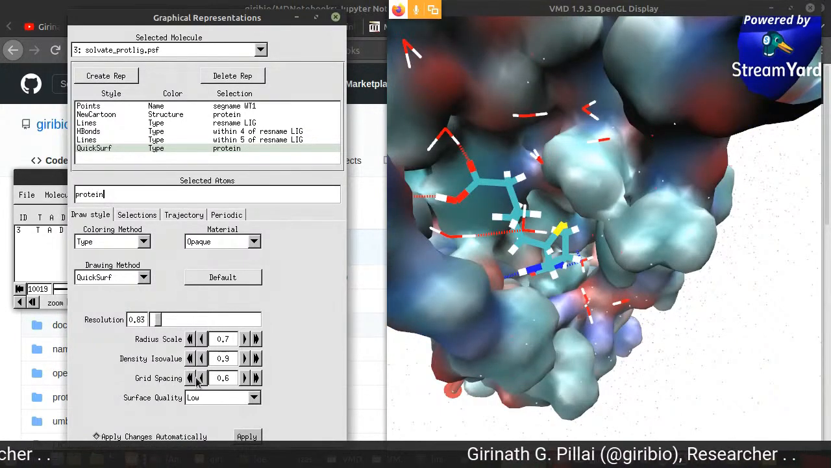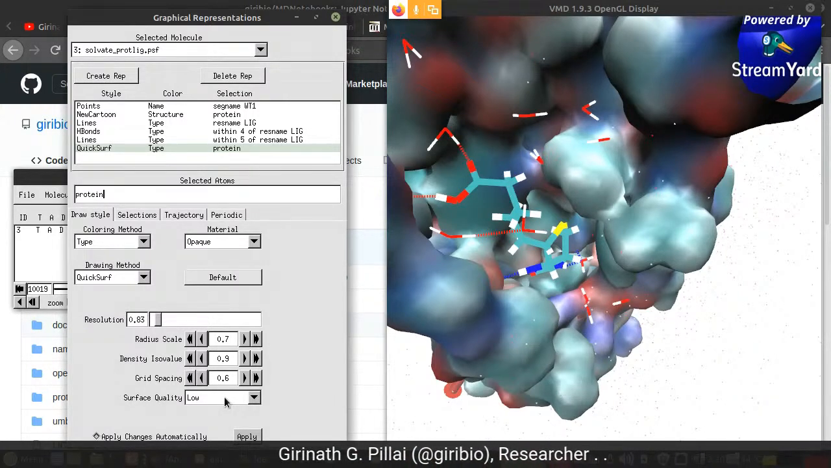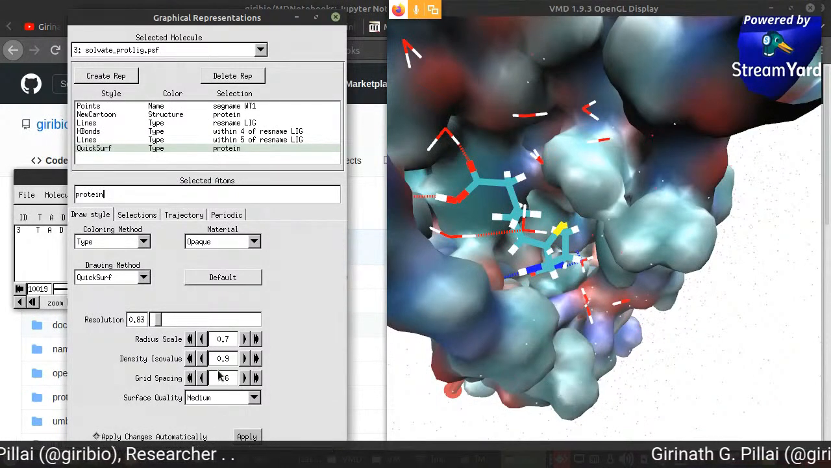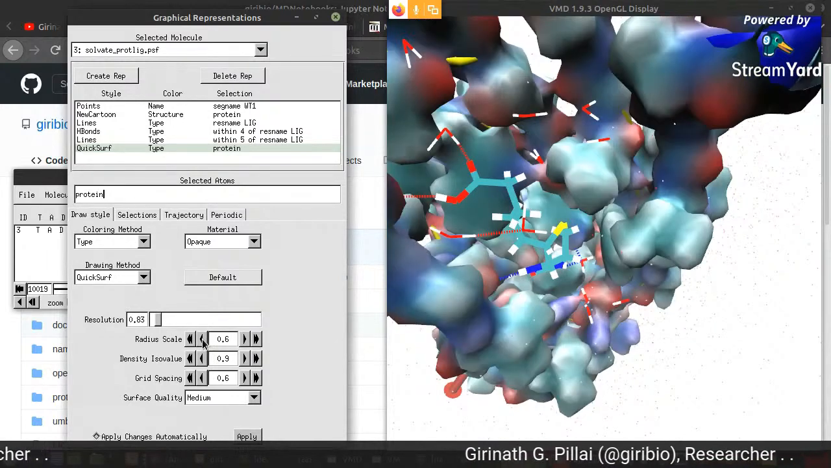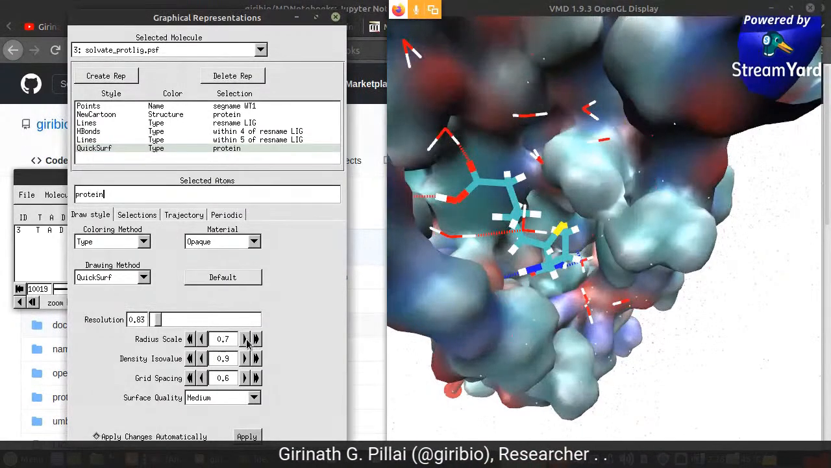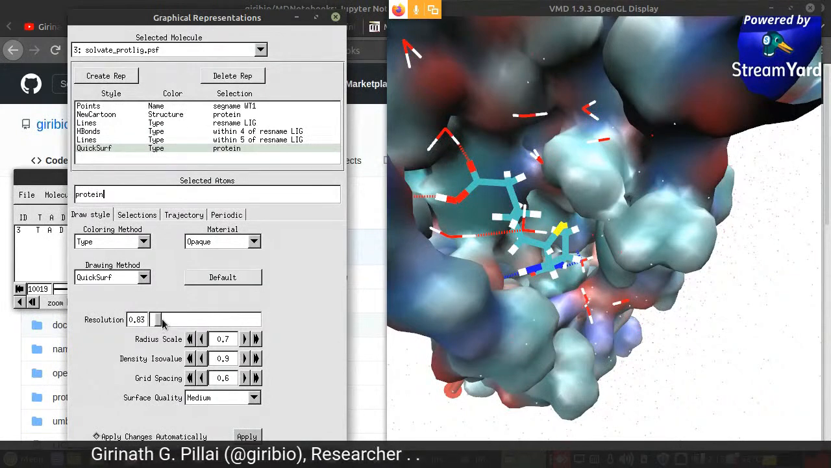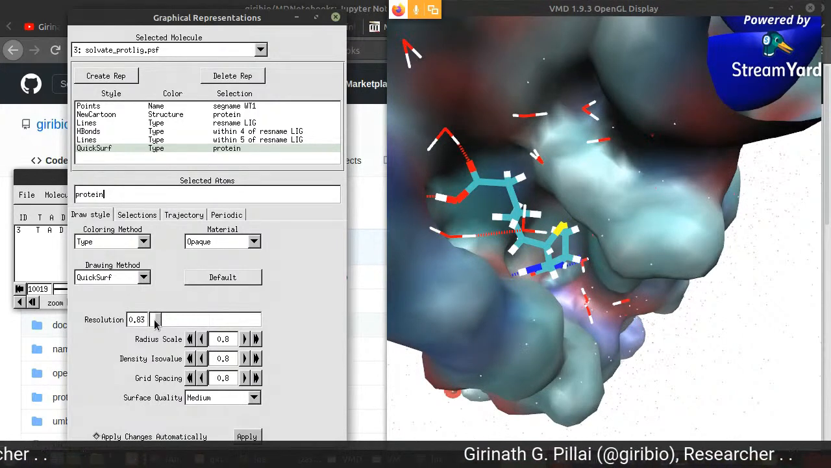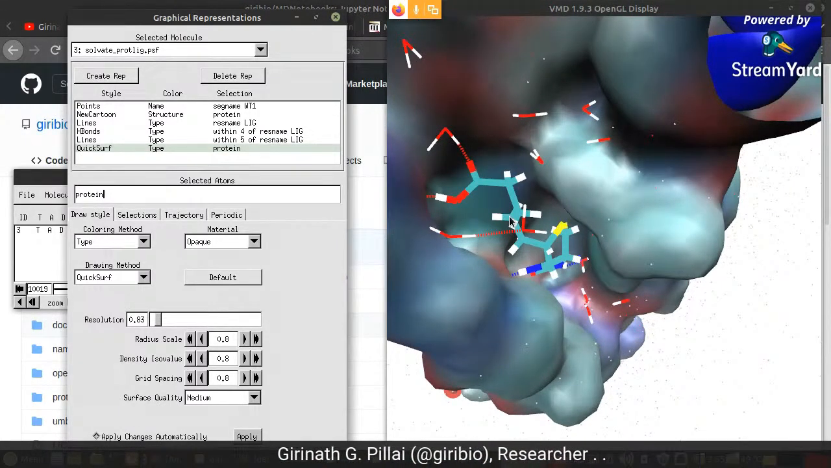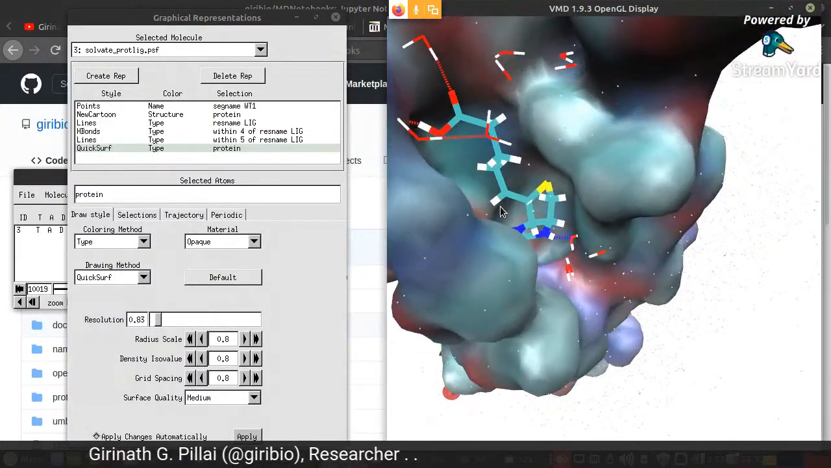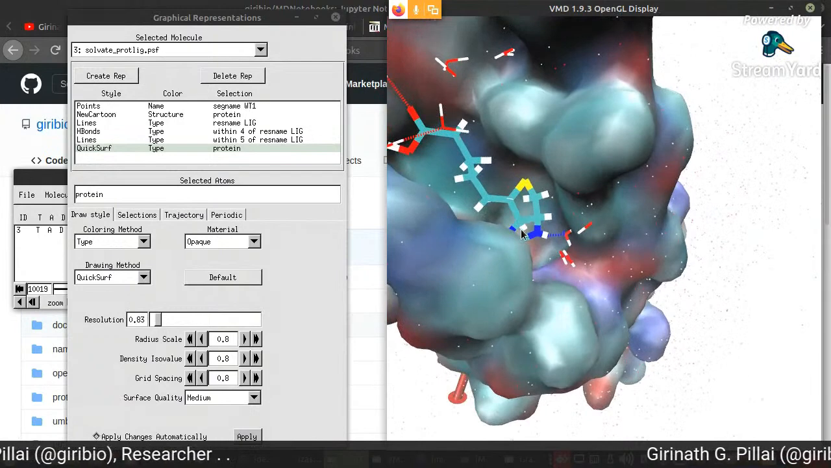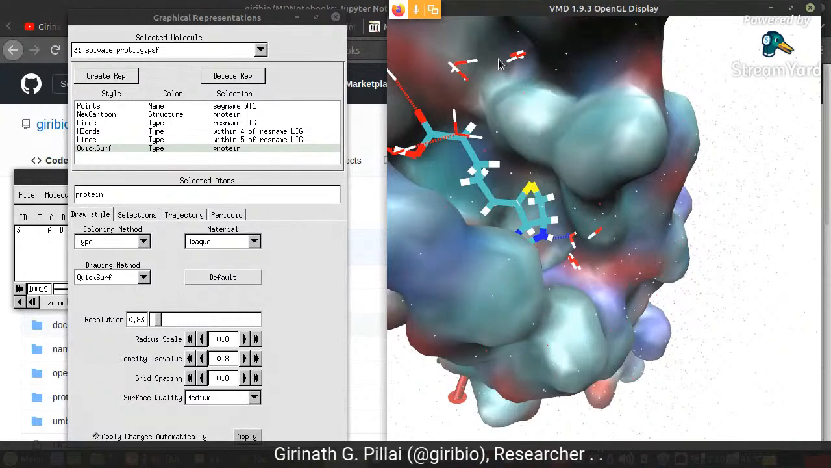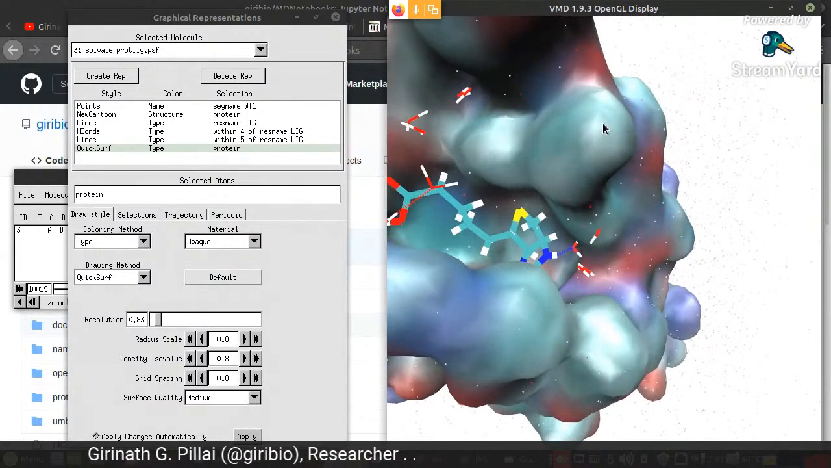Now I can adjust my grid spacing, surface quality. I'm just keeping it low now. Of course, I can make it high. Medium is also okay. And then I can adjust my scale, that's where the coverage is. And then I can adjust my resolution to make it look better. No, I'm not going for that because I'm also sharing my screen and streaming to YouTube, so I want to make sure that everything looks better. So now you can see your pocket, right? And also the ligand, water molecules, everything is visible here, right?